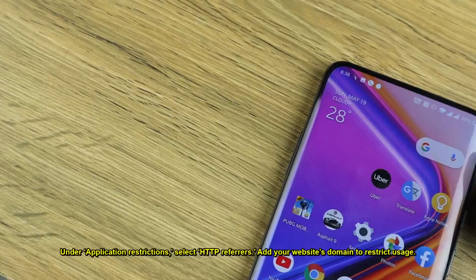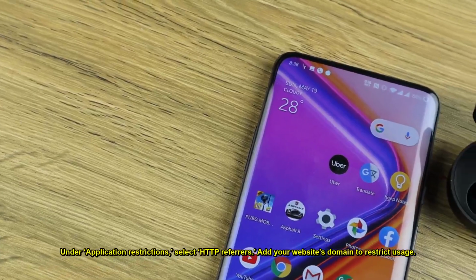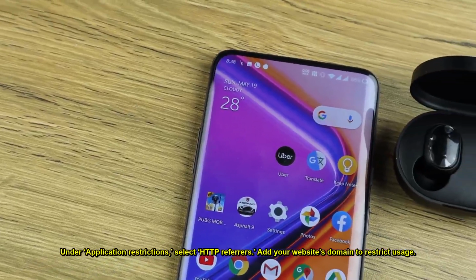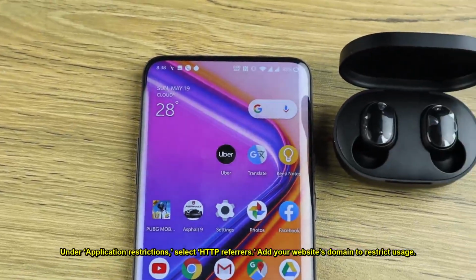For security, restrict your key by clicking on the Edit button next to it. Under Application Restrictions, select HTTP referrers. Add your website's domain to restrict usage. Save your changes to secure your API key.